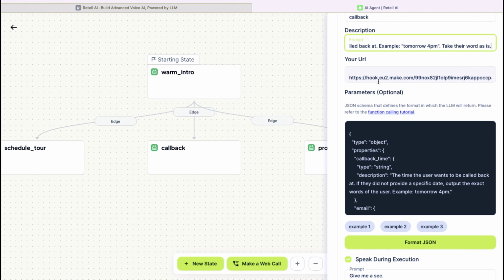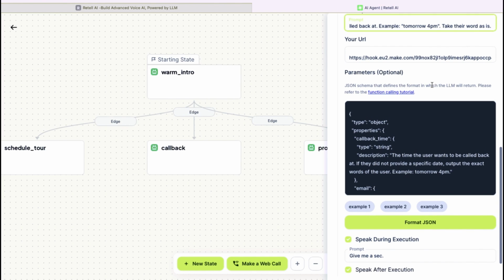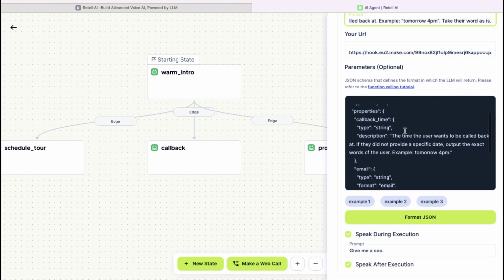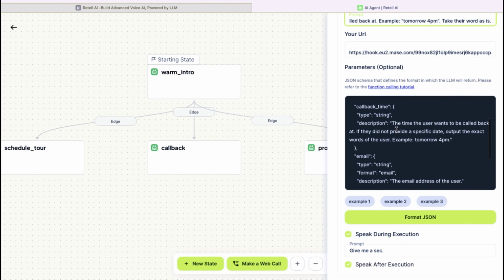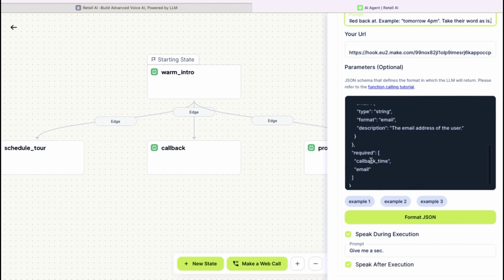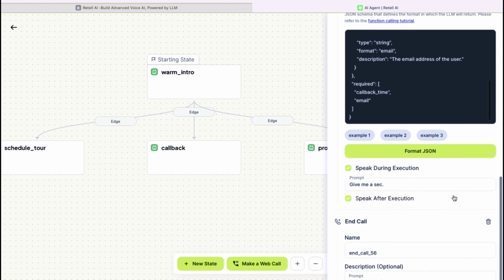Next, you will need to paste your webhook URL from Make, where the information will be sent to. I'll guide you on where to locate this later. Lastly, you will need to include all the parameters you wish to send to make.com along with their descriptions. In our case, we want to transmit the callback time requested by the user and the user's email address. Including the email address is important as it enables us to identify the user in Gohighlevel later for the automatic callback.